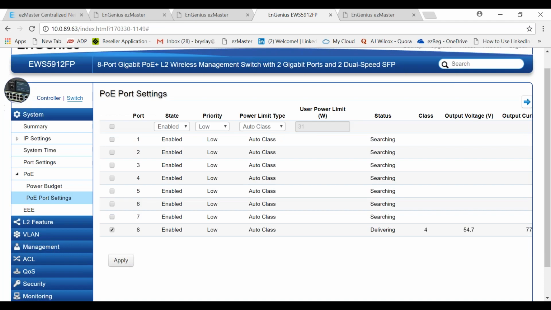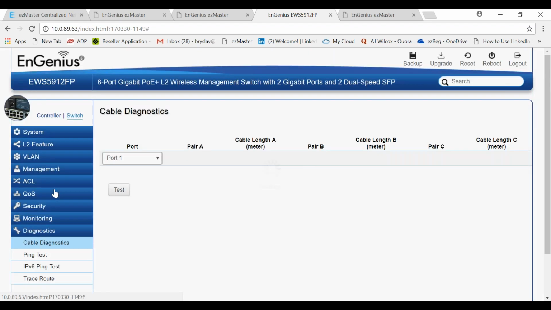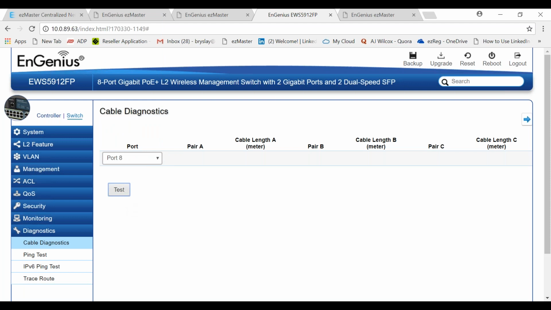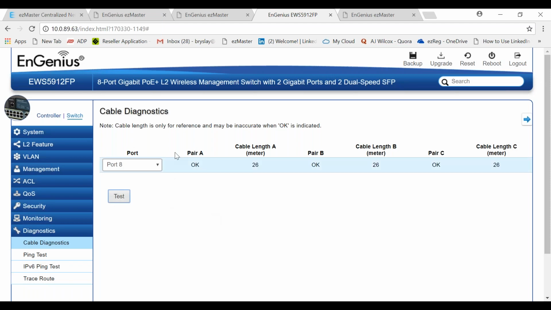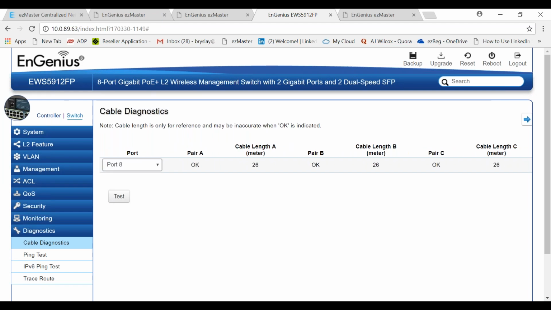The other thing I can do is check the line between the port and the access point. I can do that within the switch, within the EnGenius switch. I can quickly go to the diagnostics, go to cable diagnostics, select the port, which was port 8, and test that port. And it's telling me that all pairs are okay. I can scroll over. All pairs are okay.